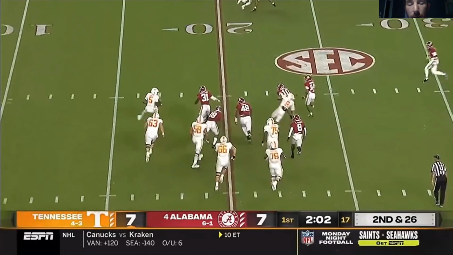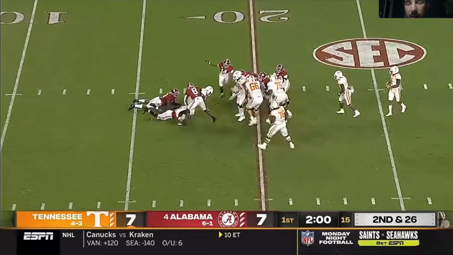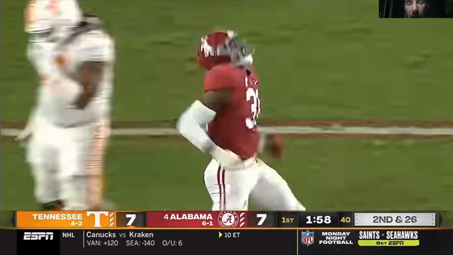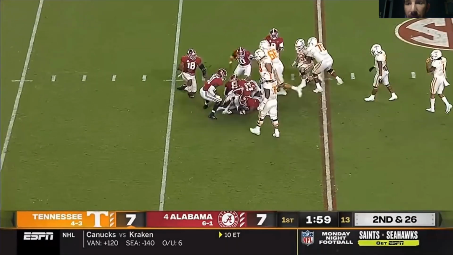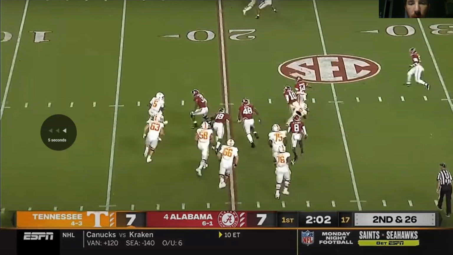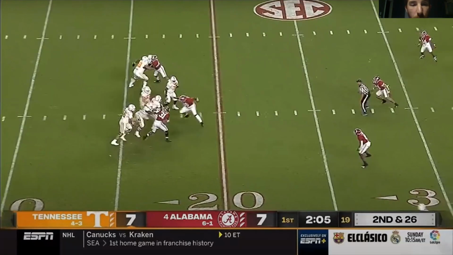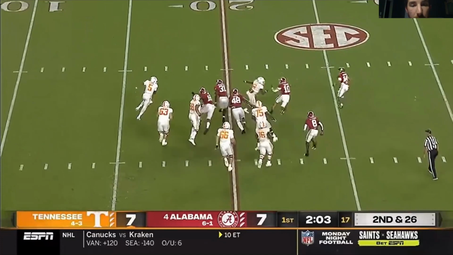Most of their plays, they're just treating him like any other defensive end. It's like a one-on-one block. They're not really chipping him. They're not really helping their offensive tackles who are matched up on this guy. This was one of the few times where they did. But I mean, I don't know.